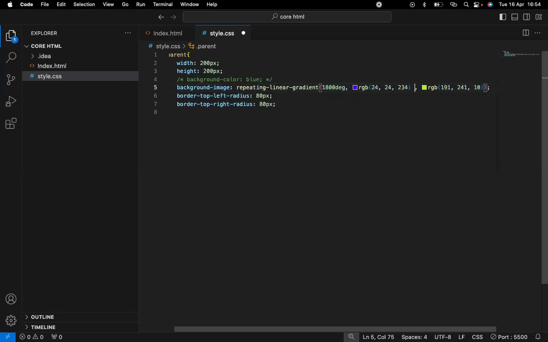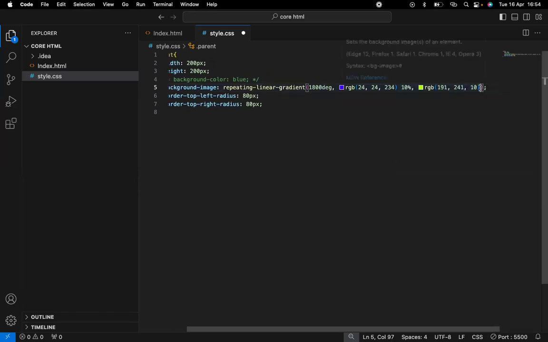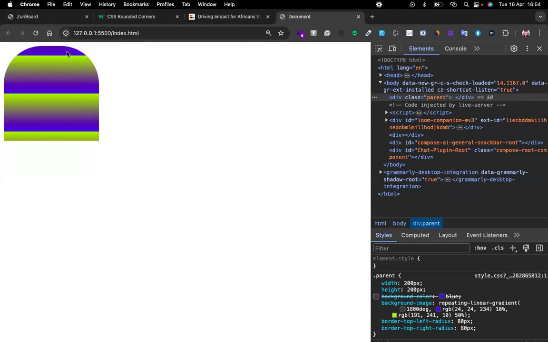You always add a percentage. What number of percent do you want this to actually work? For example, let me give this 50%. So you can see he's repeating this for me. Instead of me writing plenty of code, where I want to keep putting yellow, blue, yellow, blue, yellow, blue, you can do repetitive stuff with linear gradient in this kind of easy way.